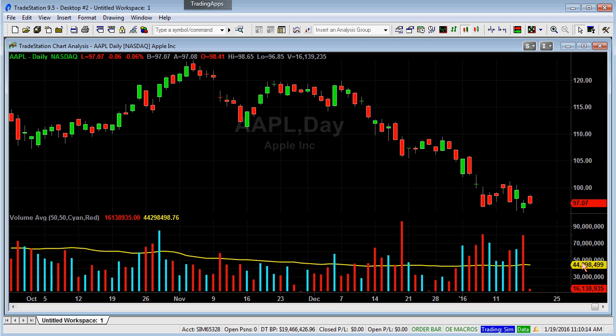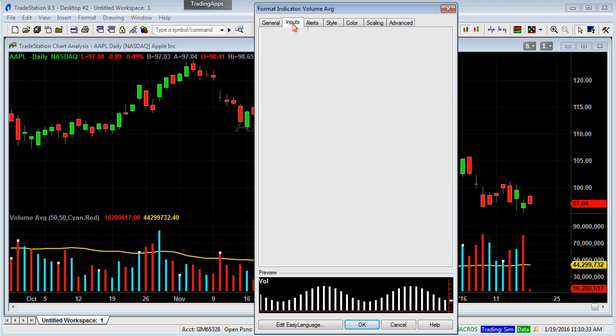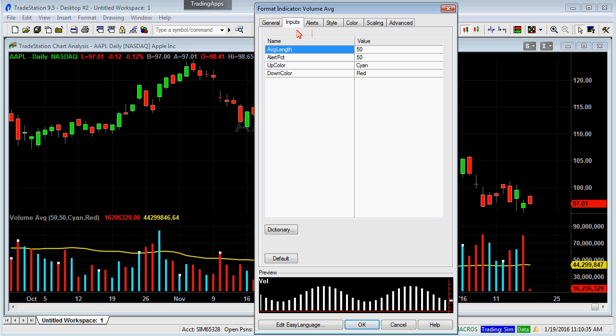But this is an average that calculates based on 50 bars. How do I know that? Because that's the default parameter. Whenever you want to change the calculation parameters of any indicator, you just need to double click on it. I'm going to double click here on this volume indicator. We already talked about styling, but if you come here to the inputs, think of inputs as a window into the calculation parameters of any indicator, and you can change anything you'd like.